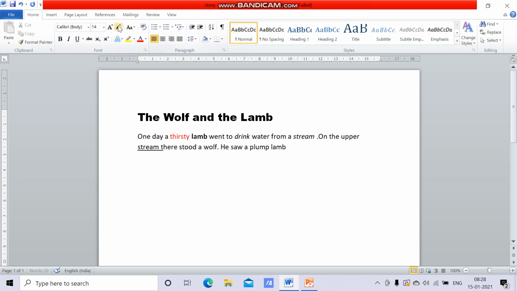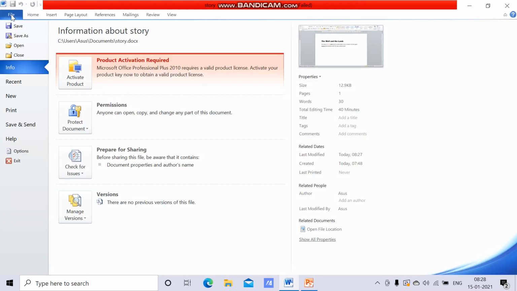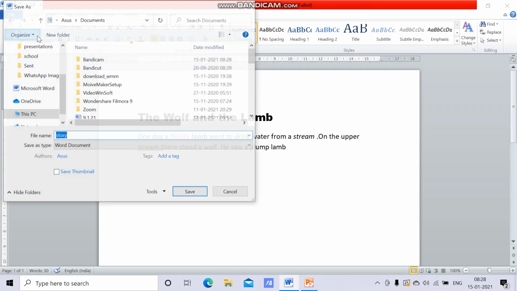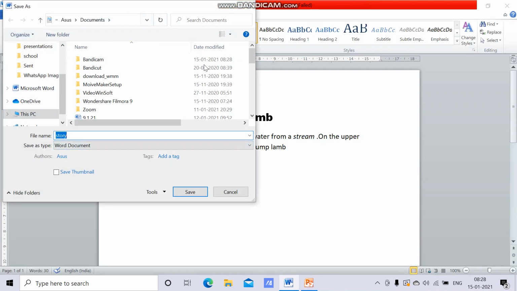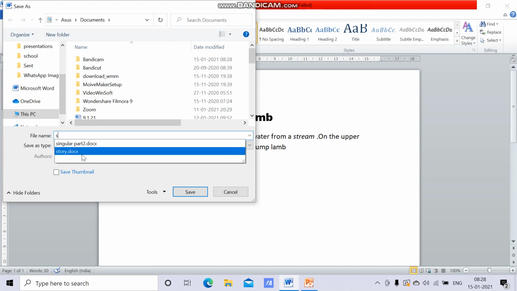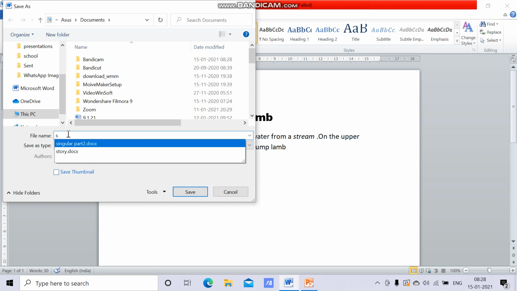So when you want to save this, click on this File, and now this backstage view will open. You can see Save and Save As. You can click on Save or you can click on Save As. When you click, this window will open. You have to change the name of the document, and whatever document you save, it will save with the extension .docx.